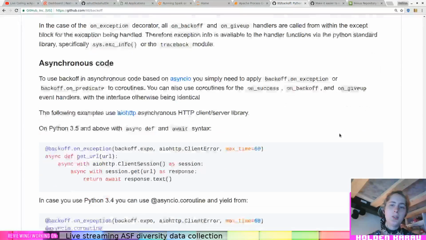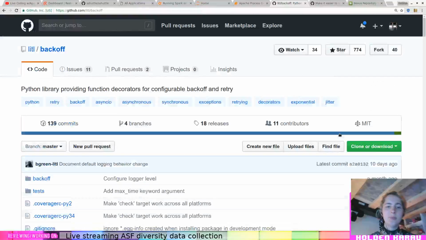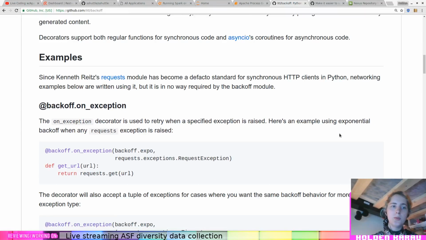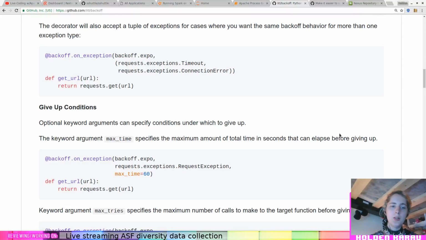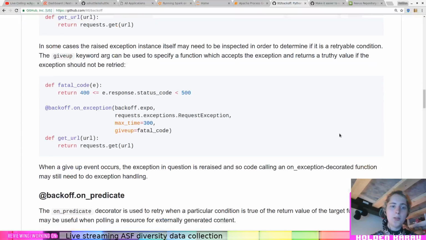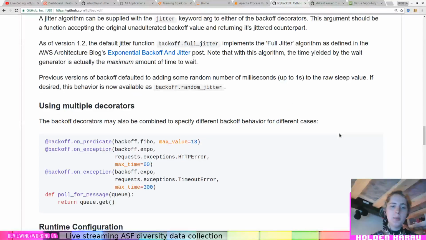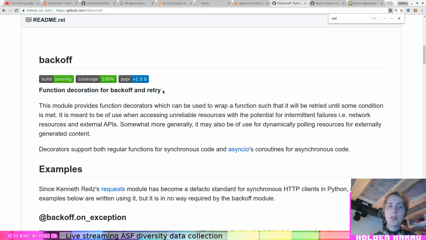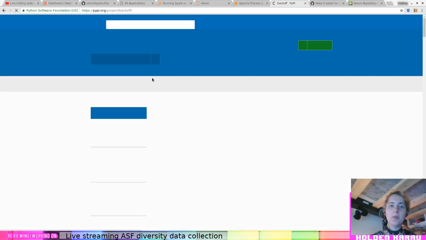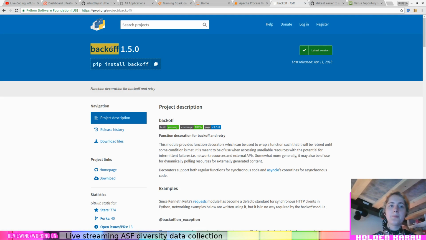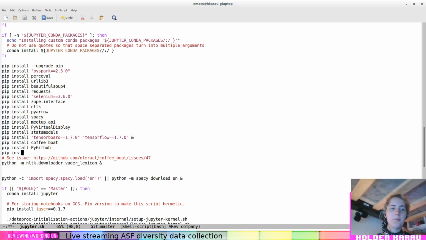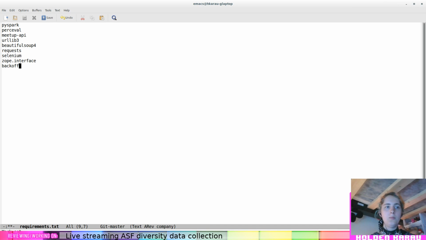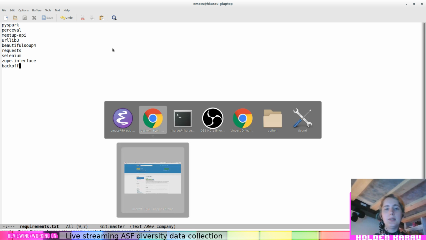All right. So this is all well and good, but is this on PyPI? PyPI? Oh, no, here it is. It's PyPI version 1.5.0. Yay, okay. Let's go ahead.